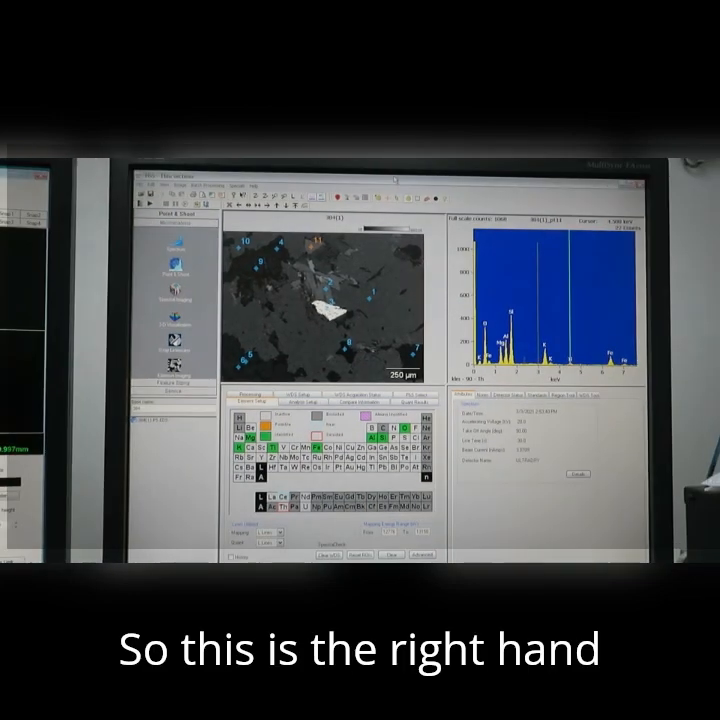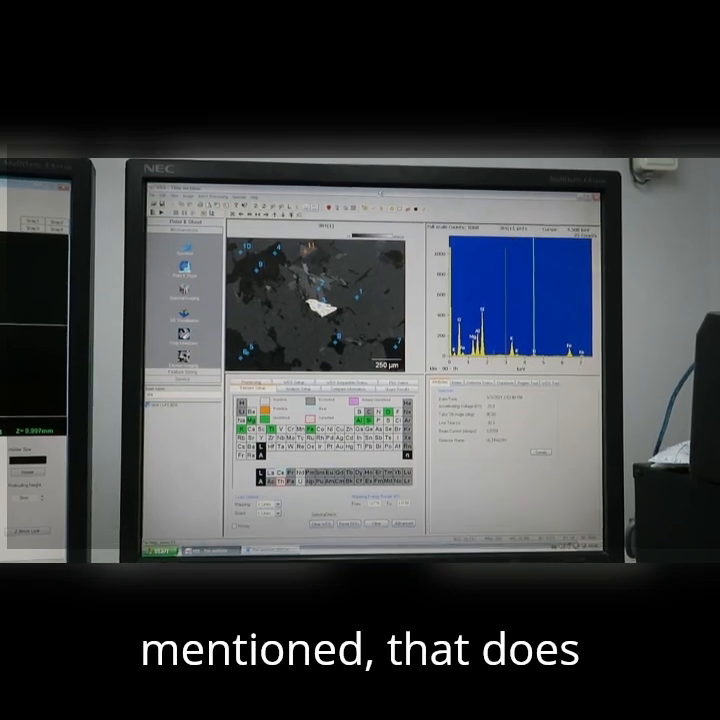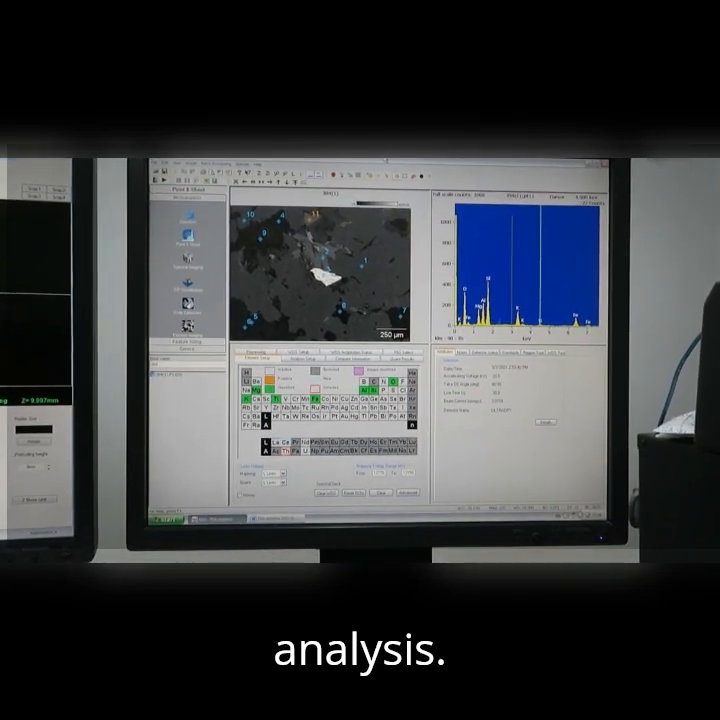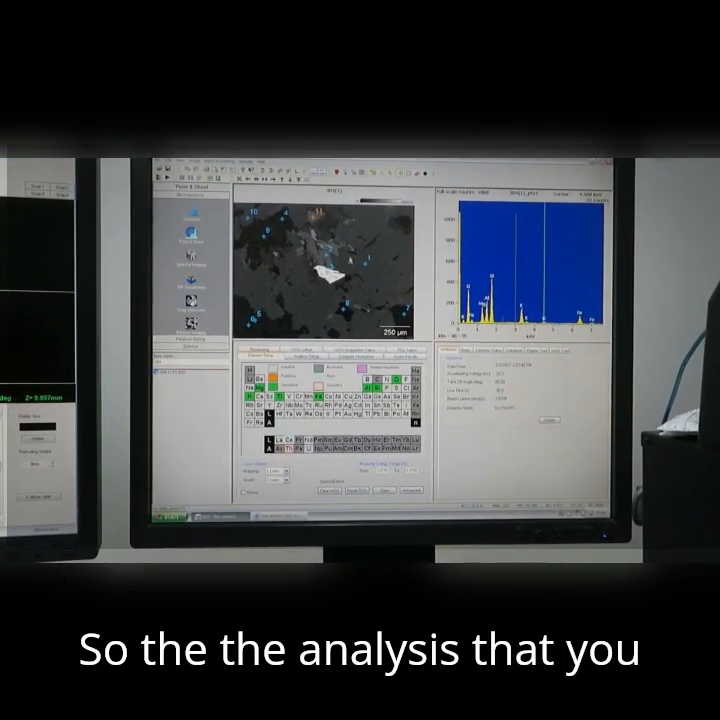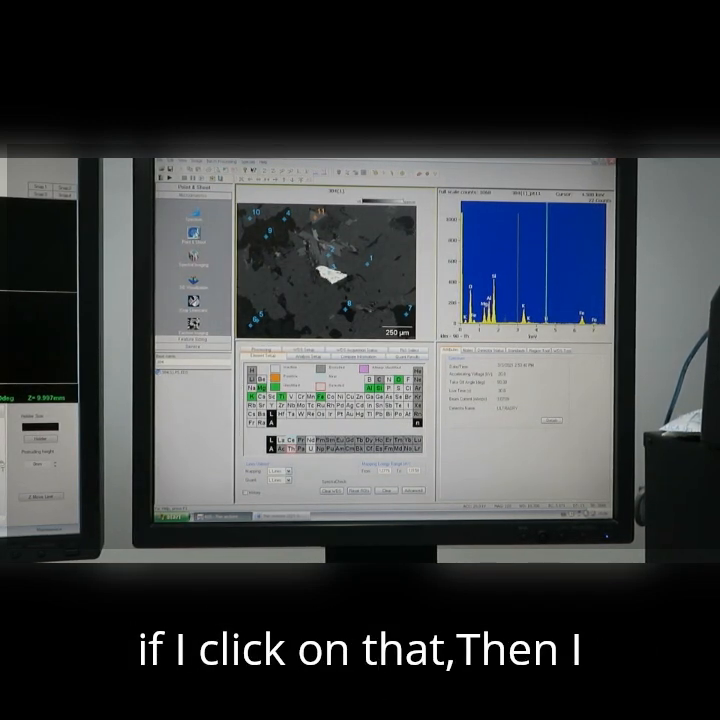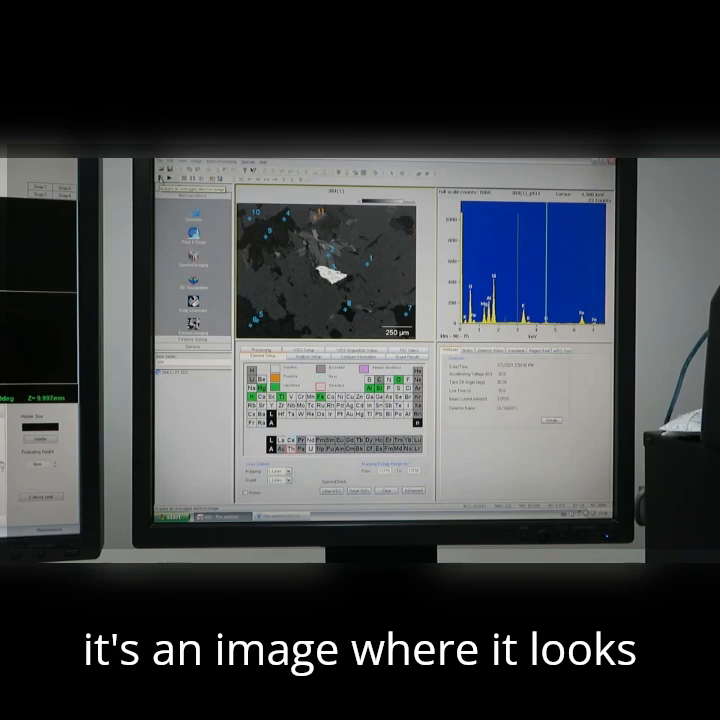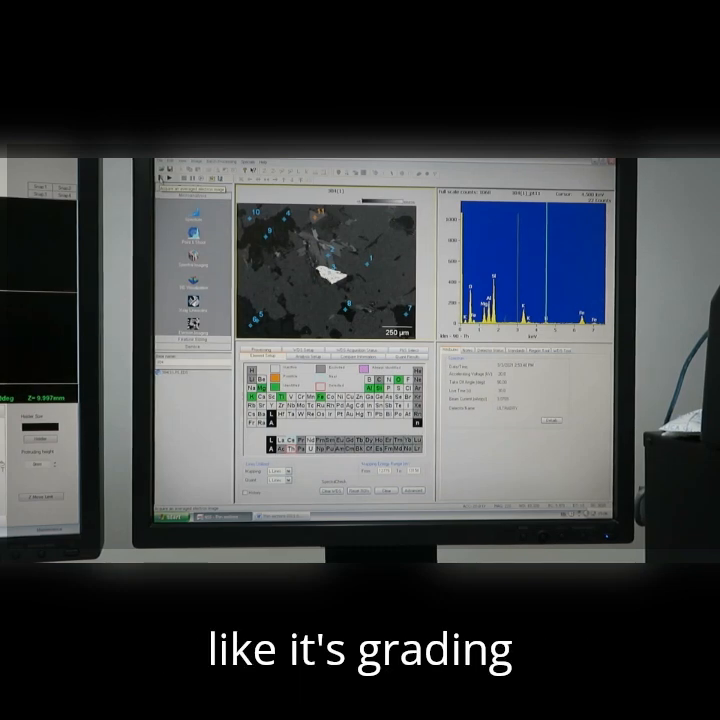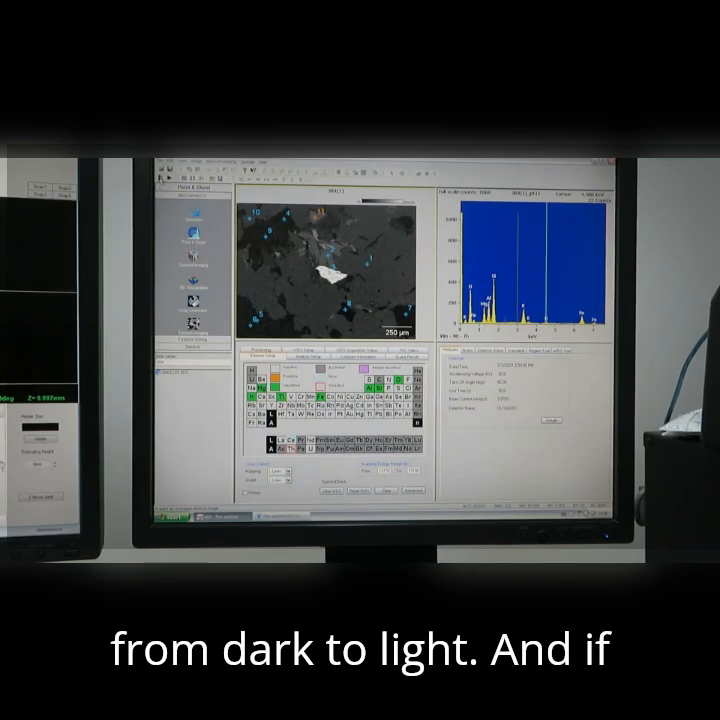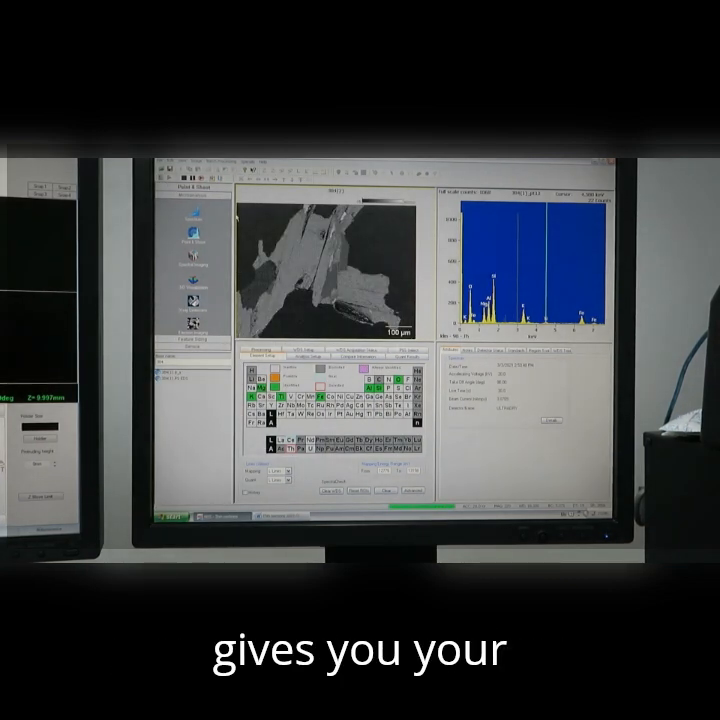So this is the right-hand screen. As you can see, this is the screen, as I've mentioned, that does analysis. The analysis that you will do the most is point and shoot. If I click on that, then I acquire an image in the top here. You'll see that it's an image where it looks like it's grading from dark to light, and if you click on that, then it gives you your image.